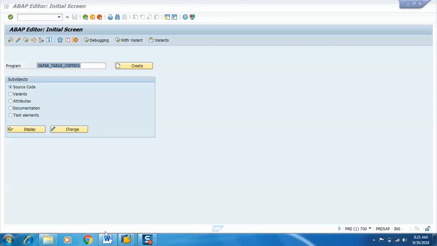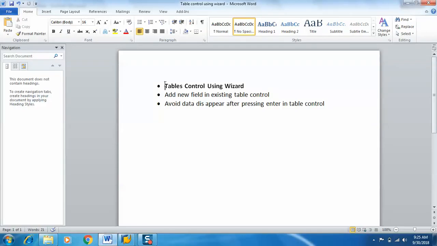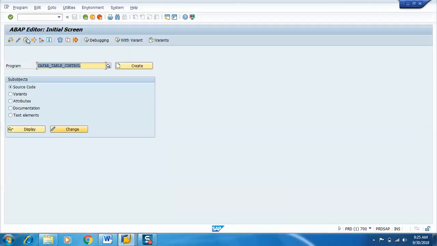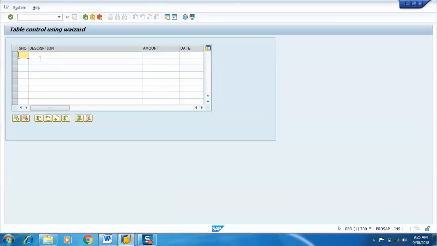Hi, in this video we'll see how to create a table control using wizard. Second, we'll see how to add a new field in existing table control. The third point which we'll cover: once we create a table control, the data gets disappeared on the screen, how to avoid that. So at the end of this program, we can see the screen like this, a table control with multiple selection option.